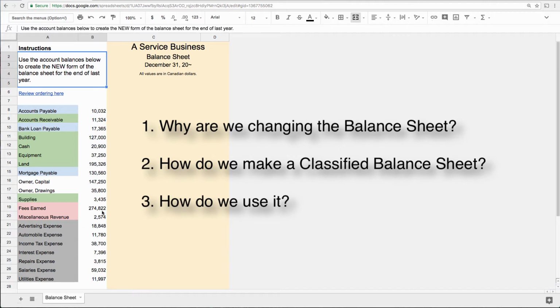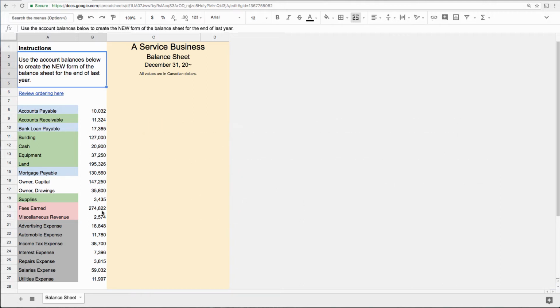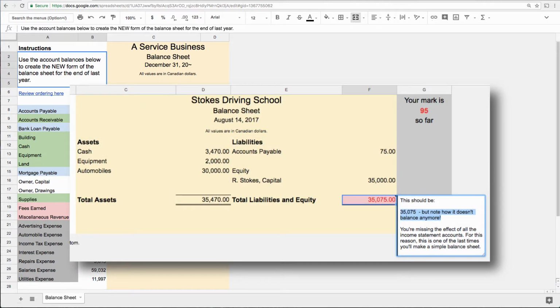So the second thing we're going to go through is how to actually make one. And then three, we're quickly going to summarize what it now tells us and how it does it in a much better way. So the first thing that's changing then is, instead of a left-right, almost like an equation balance sheet where all the assets are on the left and the liabilities and equity are on the right, we're going to make it vertical.